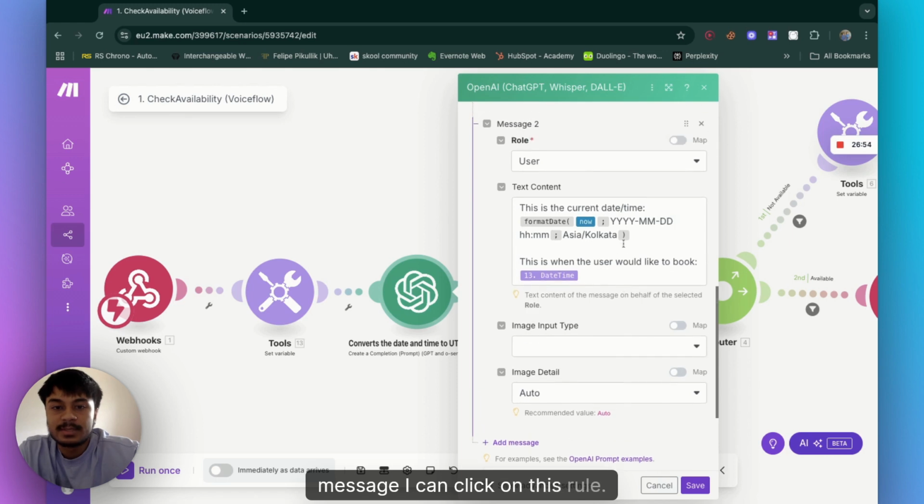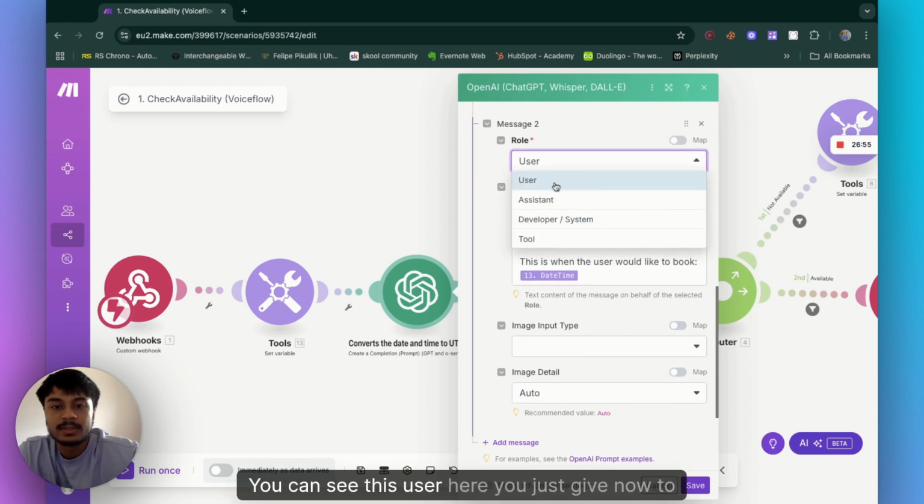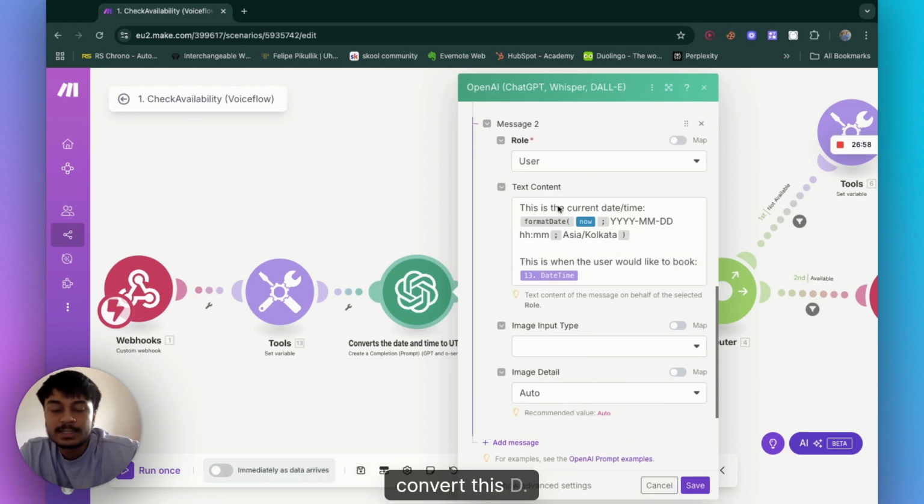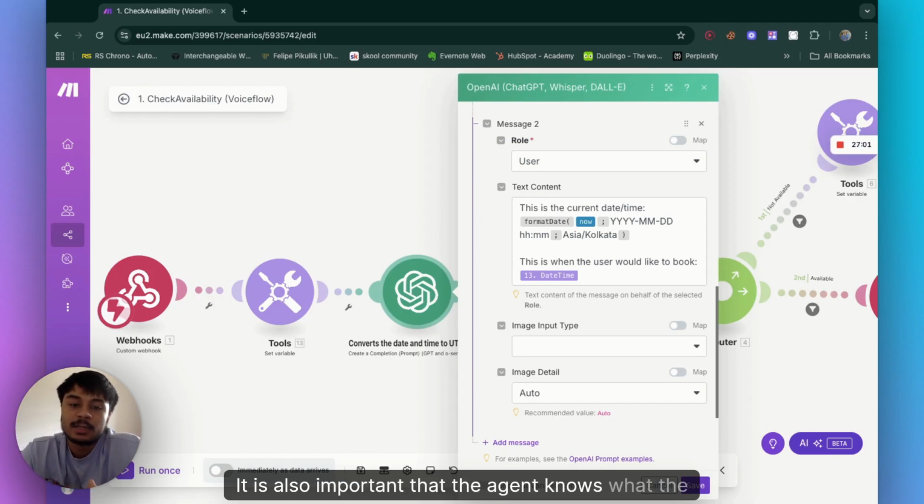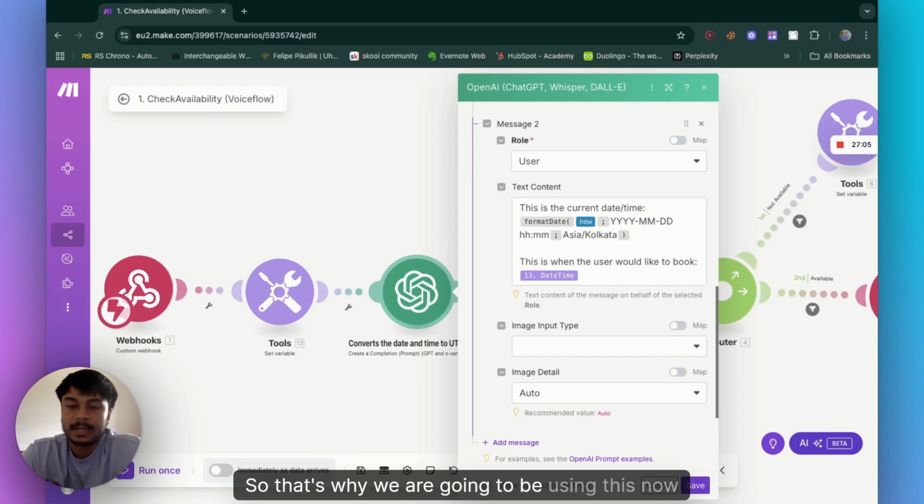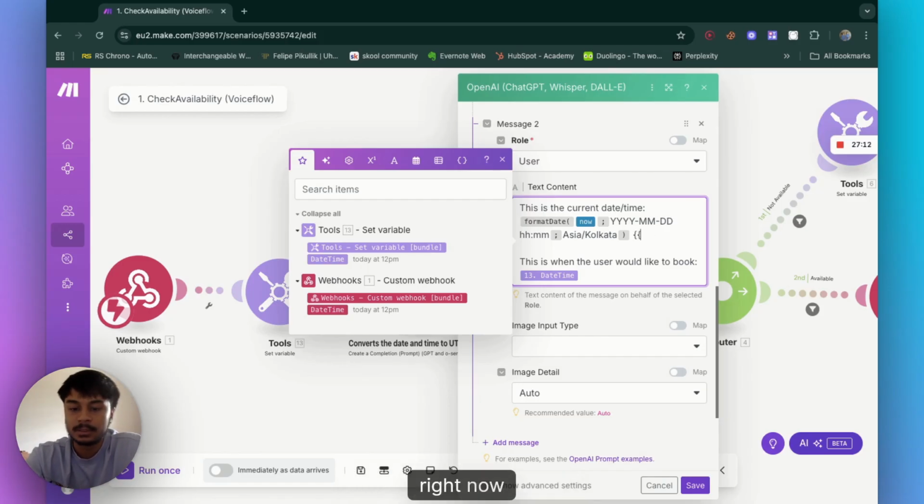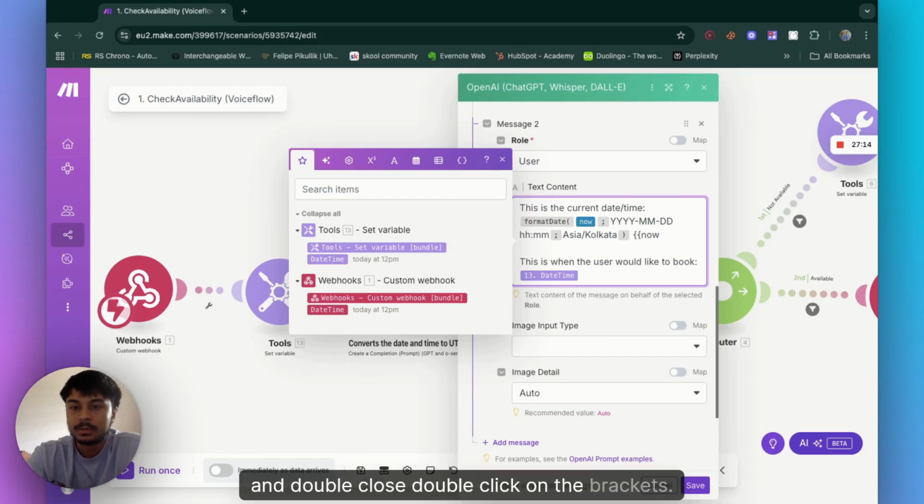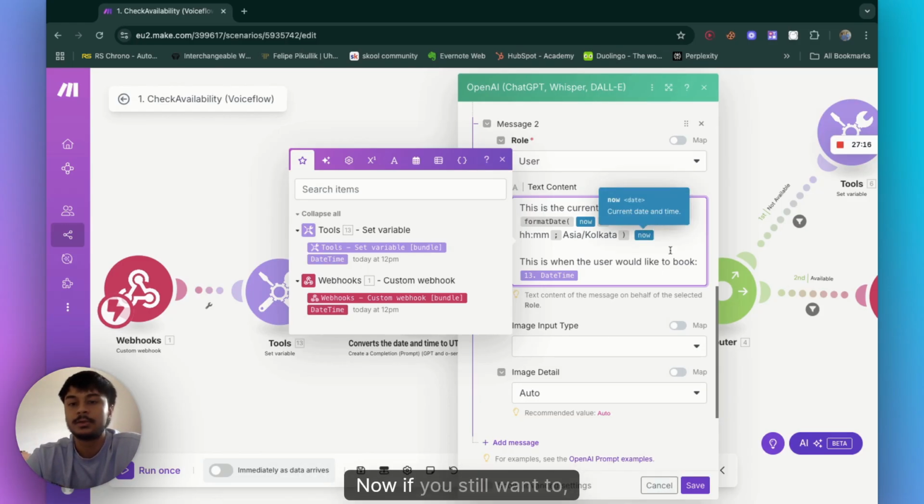And in the user message, again, click on this role and you can see user. Here it is also important that the agent knows what the current date and time of today is. That's why we are going to be using this now function. To use this now function, you just type double curly brackets, now, and close double curly brackets. You can get this now.